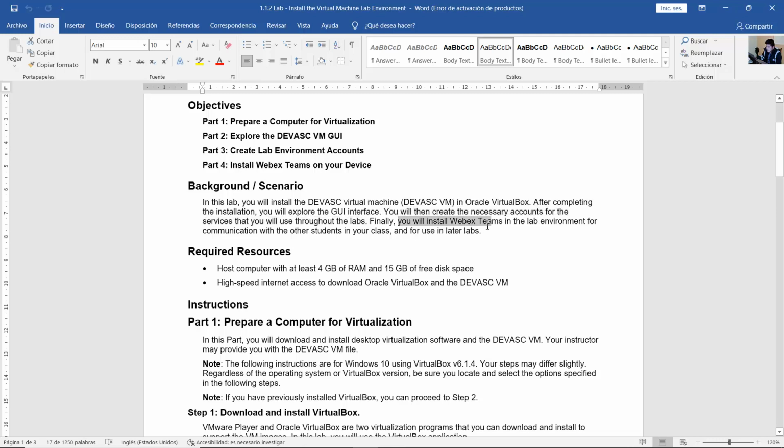You will install Webex Teams in the lab environment for communication with other students in your class and for use in later labs.